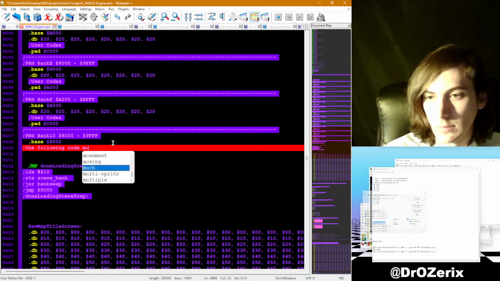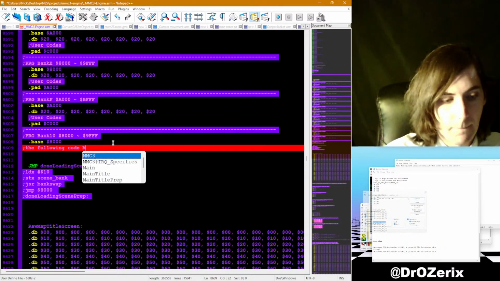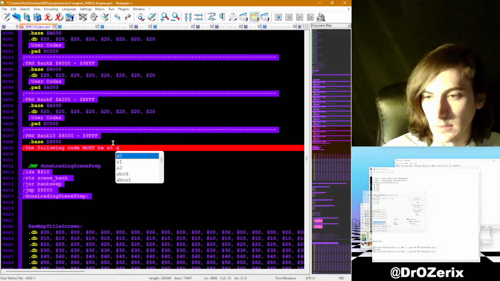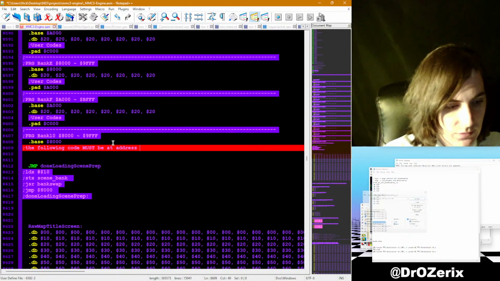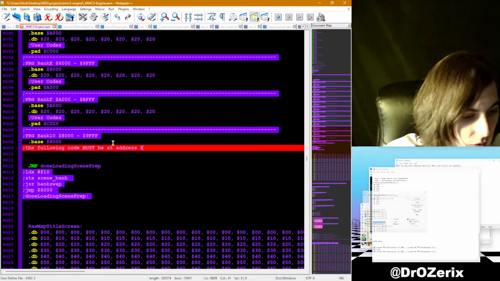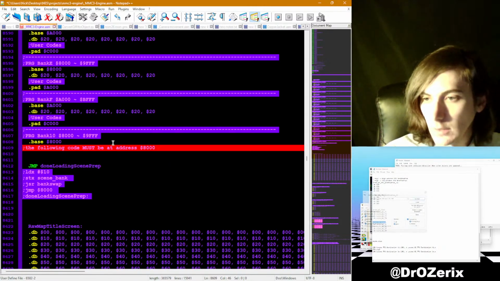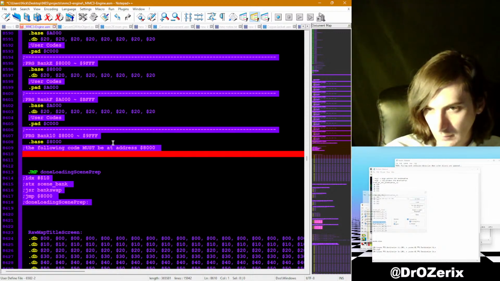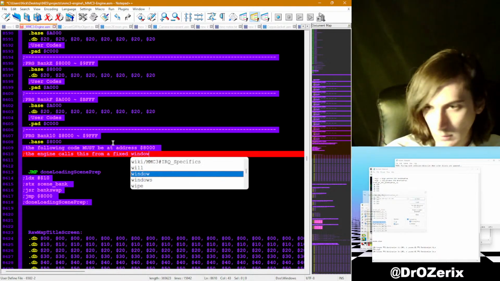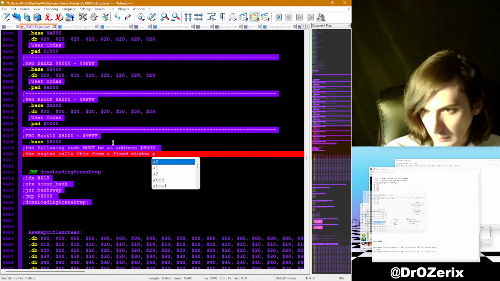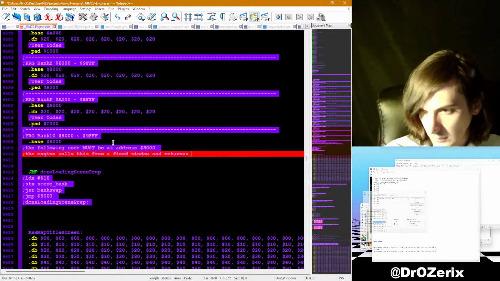Following code must be at address 8000. The engine calls this from a fixed window and returns to the fixed window.